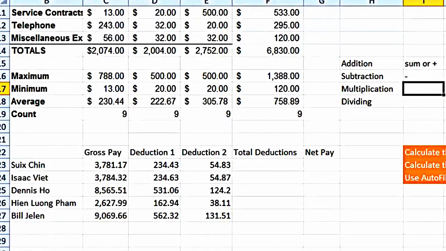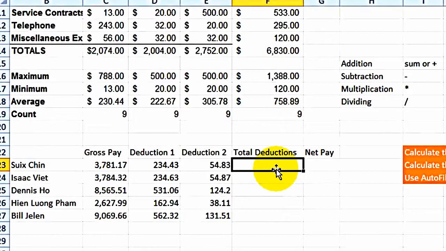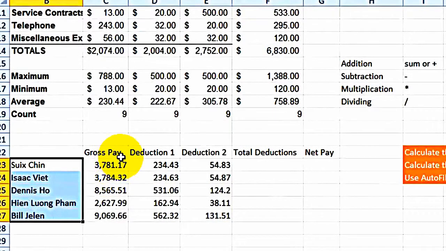Multiplication is the asterisk, the shift and 7 on a Windows PC. Actually, it's shift and number 8 on a Windows PC. And then dividing is a slash, represented by just simply typing a slash here. So in our case here we have another example. Let's say that we have these employees. This is their pay.